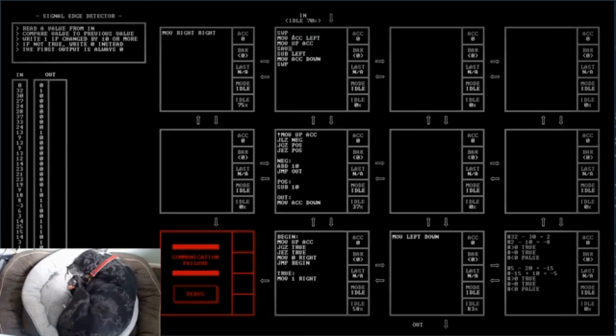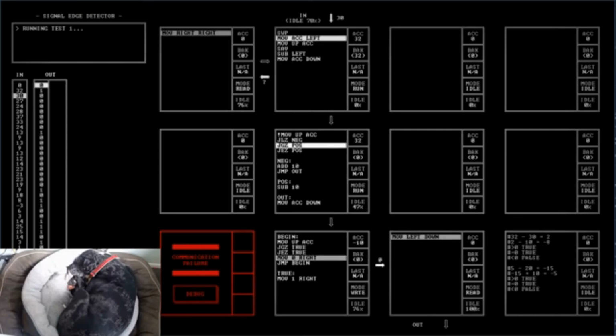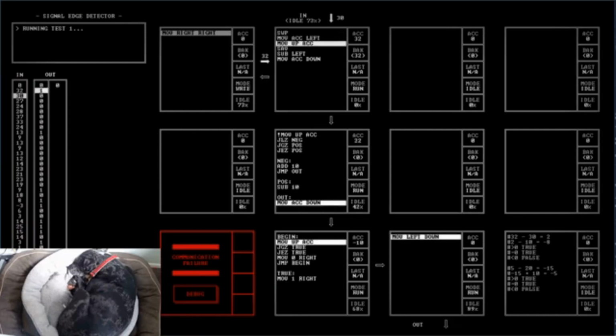Yeah, so this gets the previous value, or 0 in this case. And then we get the next value and save it. Then we sub left, move ACC down, but we don't put a swap there. Okay, I think that might be right. Then we get 32 minus 0 should be 32 coming down, which it is, and then it becomes 22. And then we should get 2 moving down, I hope.